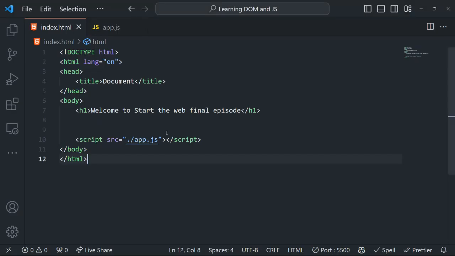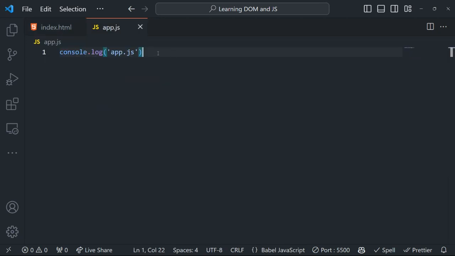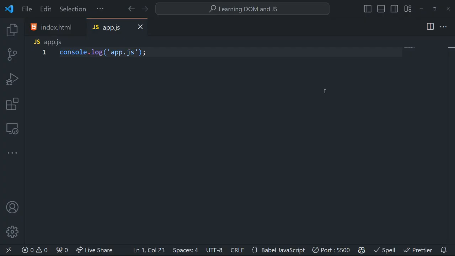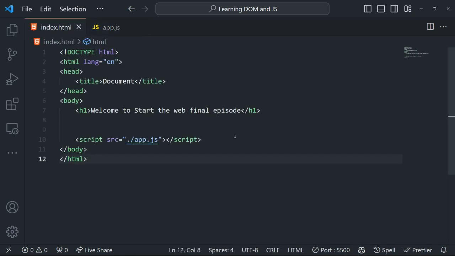Great. Now I should see... No, I'm not seeing any. Let me just check what's the issue. Console.log. Okay, I'm going to refresh this. Okay, I can see app.js console logging, which means we just successfully imported the script file into our index.html file.